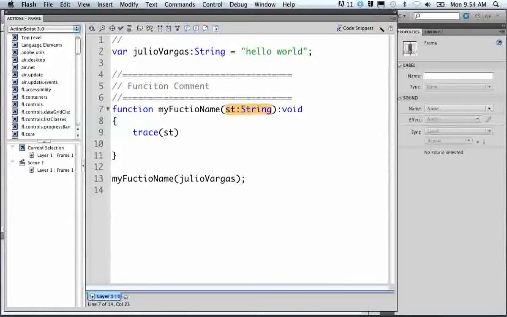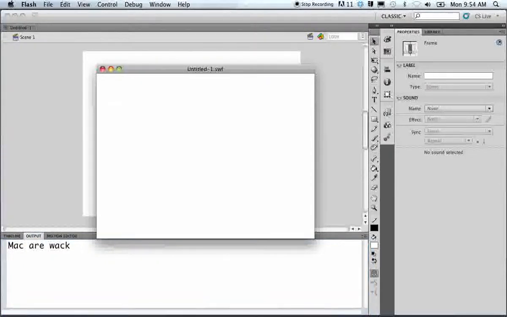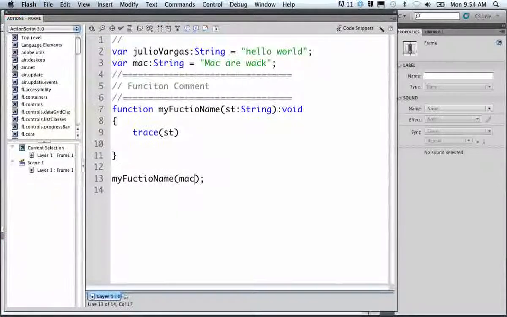So for instance, if I create one that says var, I don't know, flash. Oop, can't do that. That's a reserved word. Give me your variable name. Mac. Mac, all right. And let's say Mac is a string. So now I can continue to reuse this function. Now I'm going to pass Mac to this instead. You get it? So that's what parameters are.